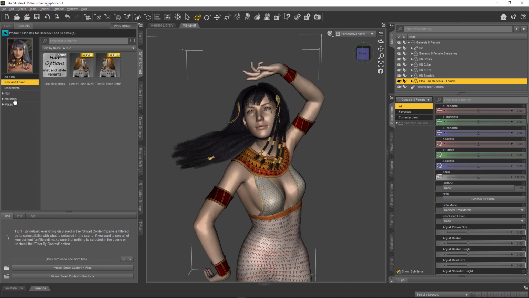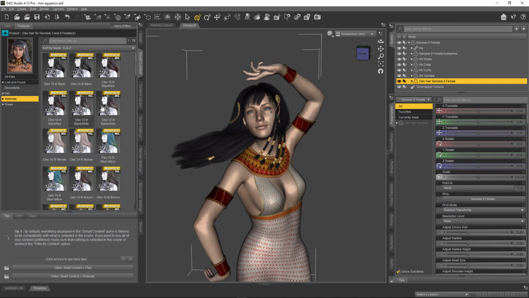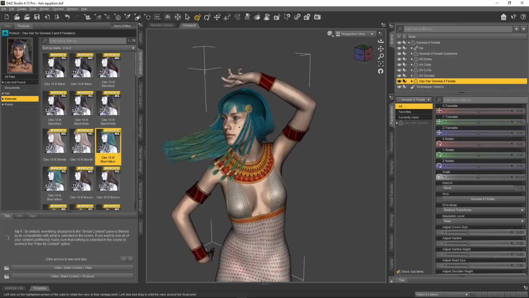Okay, let's also take a look under the materials where we've got different options for coloring the hair. So let's maybe go with this blue option here. So again, making sure the hair is selected, we'll double click that and that's looking pretty cool.